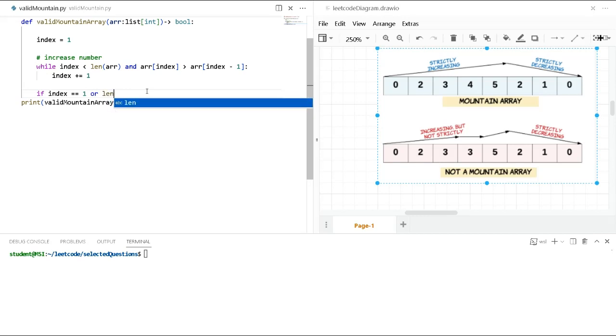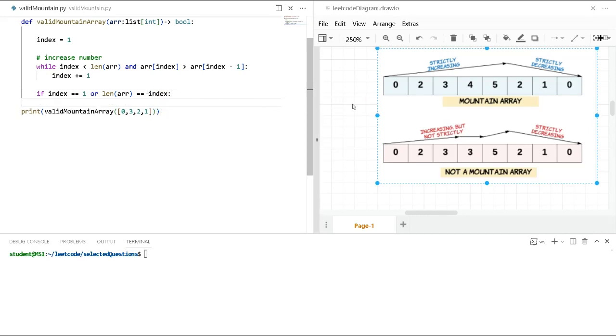Or we check whether the length of the array is equal to the index. So we have a flat number, it went all the way through. We don't have a number that increases and then stops there, right? So we have a flat line, and in that case we will have to return false.